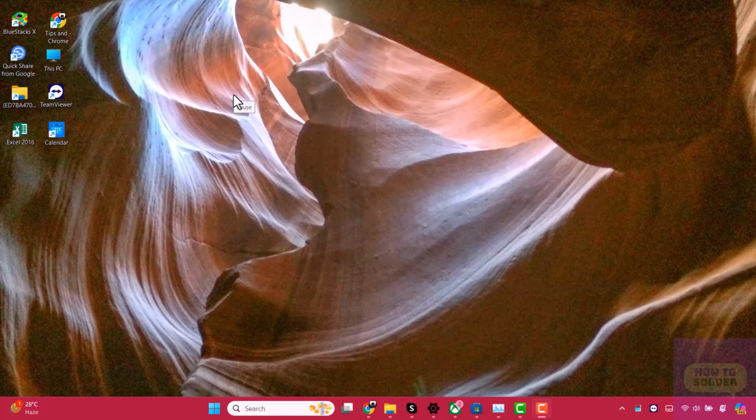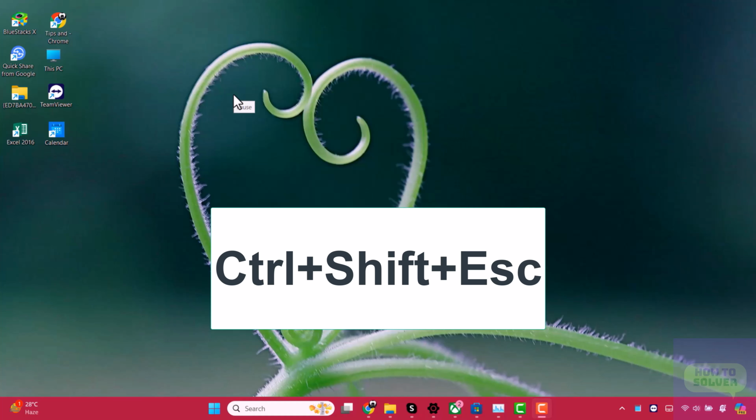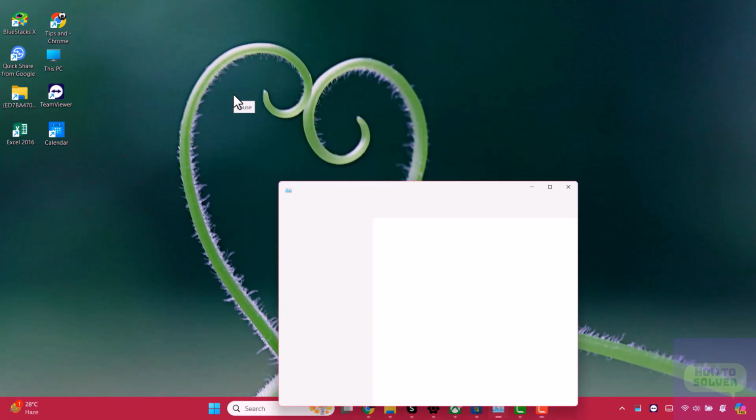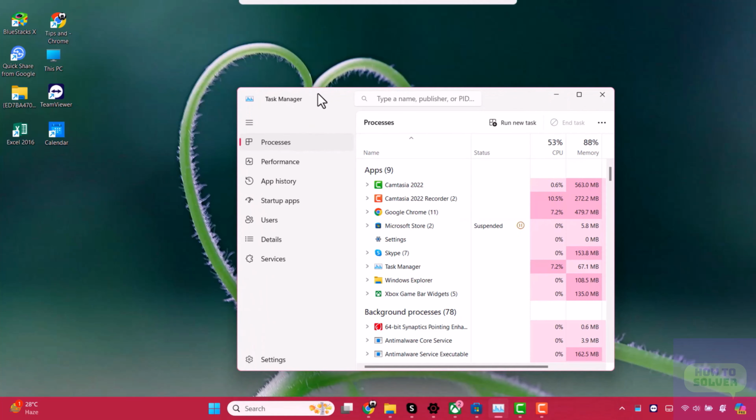So let's go. For this, you have to press on your keyboard Ctrl plus Shift plus ESC. Here it is. You can see Task Manager. Or you can open your Task Manager in another way.